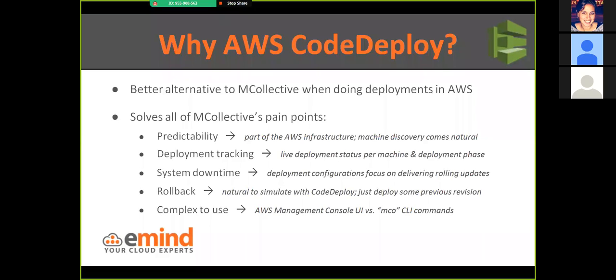Regarding the rollback, actually there is no automatic support in neither of mCollective and CodeDeploy, but in mCollective, again, we had to engineer it ourselves in the code to support such rollback. While in CodeDeploy, it's as simple to simulate as just deploying some previous working revision. And finally, the use complexity, well, there can be no argument here that the management console's UI is rather trivial to use when compared to triggering MCO CLI commands.